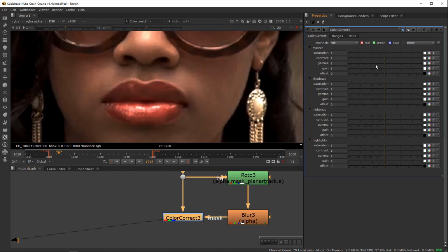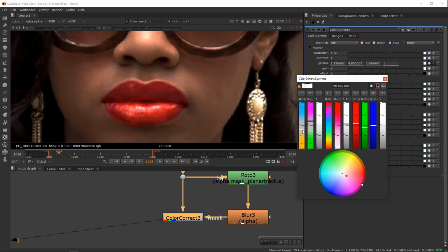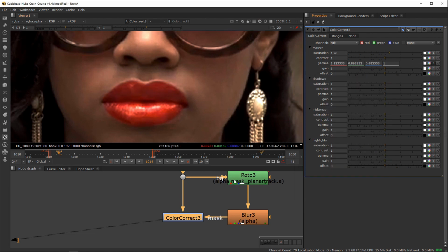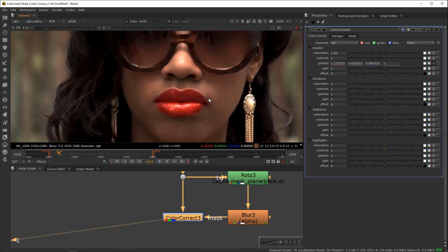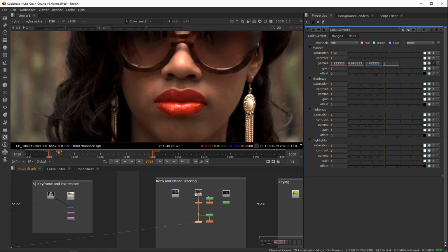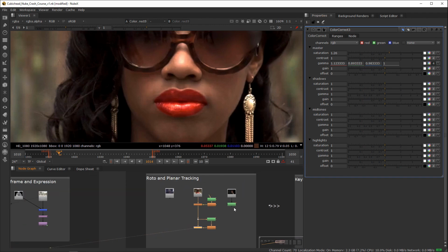I can maybe add a little bit of saturation, and maybe change the color, maybe more magenta, make it warmer, something like that. I'm just exaggerating so you can see the result. So yeah, this is it. This is the way you can work with Roto and Planar Tracker, and the concept of rotoing.